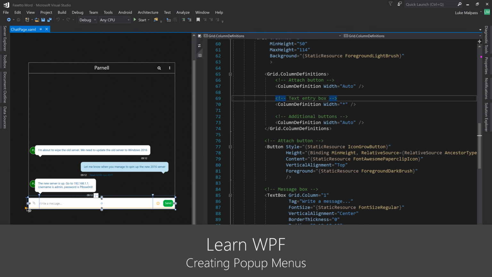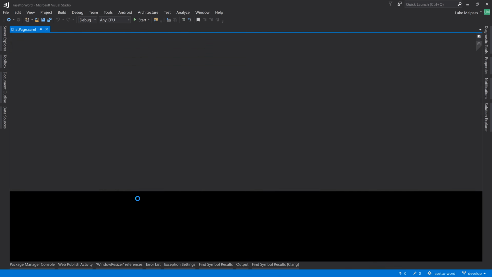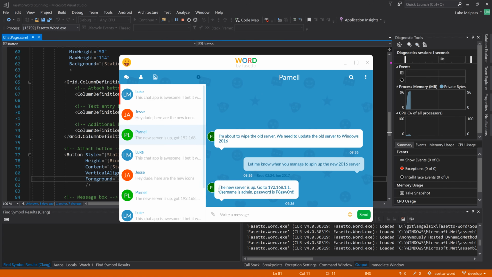So now we're going to create the pop-up menus for things like the attachment button and the emoji icon. When you click this attachment, we want a little menu similar to this bubble. So we'll start with just this bubble, I think, for now. We want that popping up here when we click this attach button.